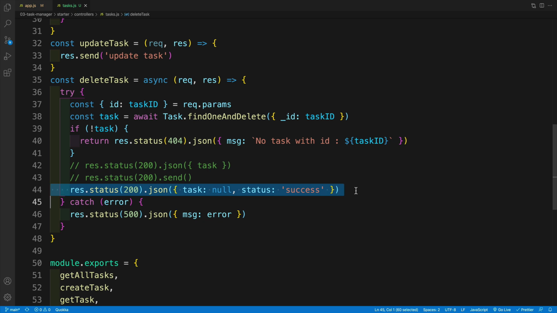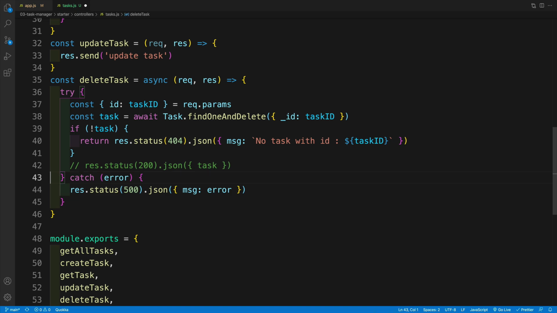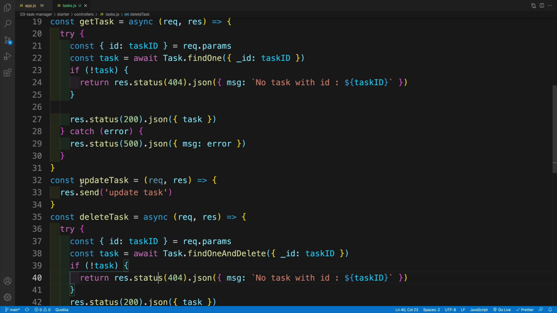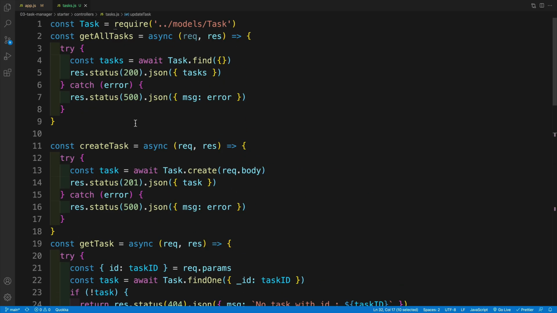So I'll remove these two lines of code here, and then I'll just set it back to my JSON where I have task is equal to task. And as a quick side note, once we're done setting up the update task route, I'll spend an entire video on various options that you have for your responses. So just put the pin on that and we'll come back to it a bit later.